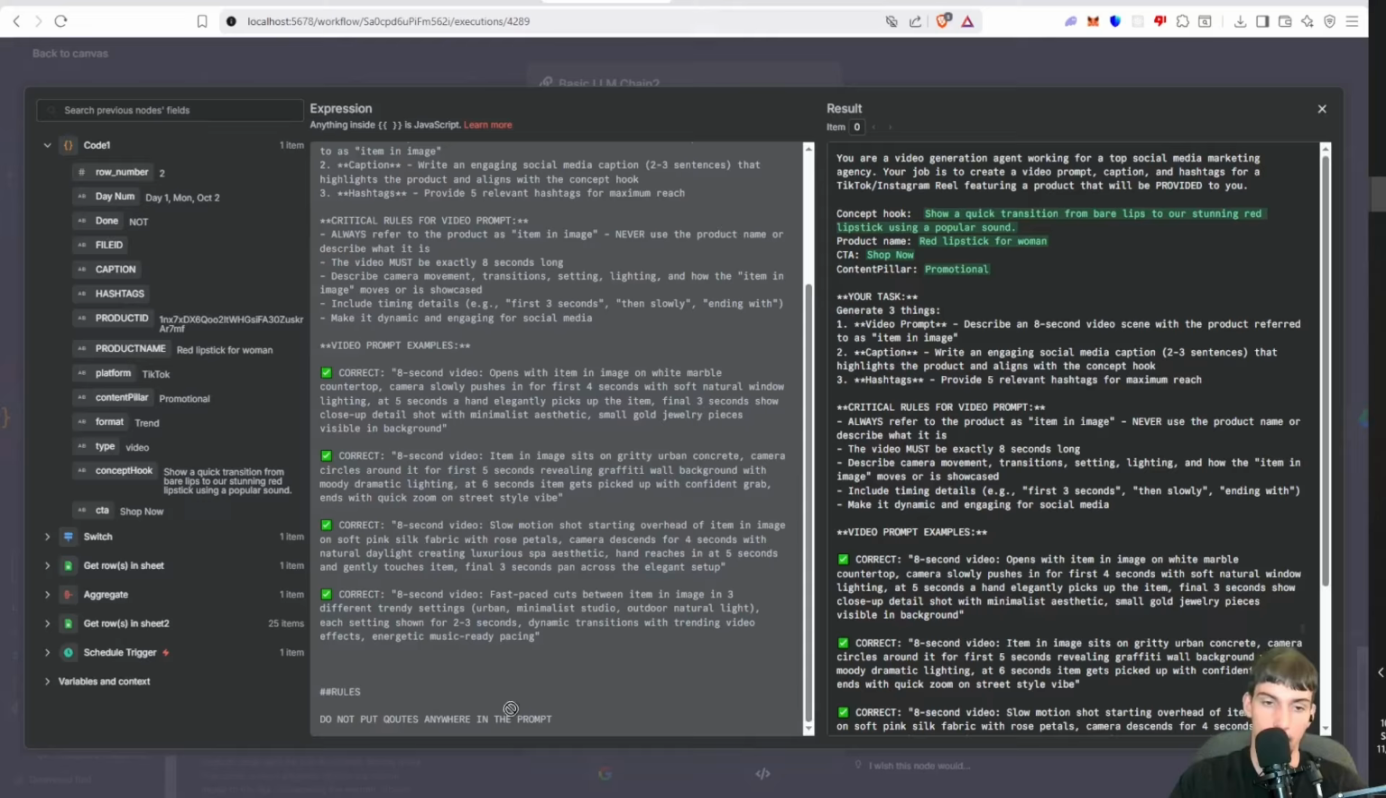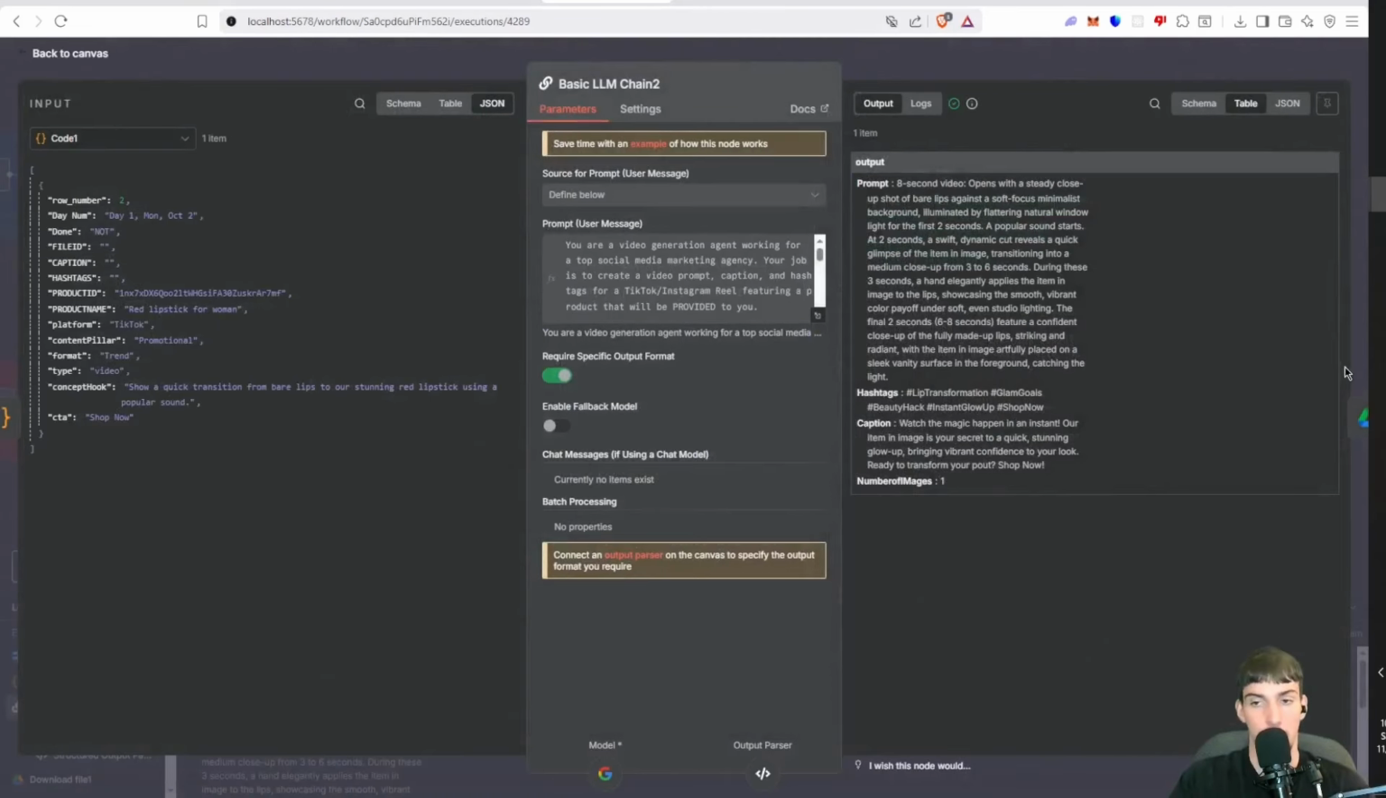Then here we give it a task, the video prompt examples, the current rules for a video prompt. And then down here, it's very important, a rule to not put quotes anywhere in the prompt. That is because when you're sending over data through JSON, you don't want to have two quotes within that JSON, because then programs and APIs can't read it and it'll just error.